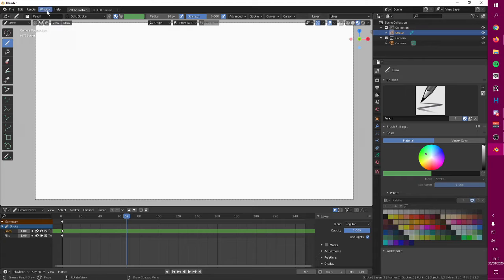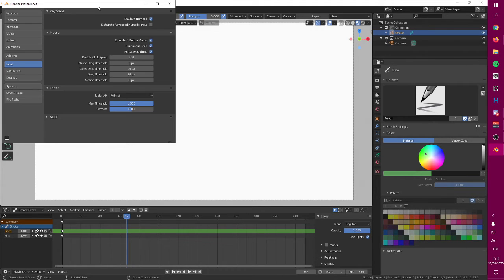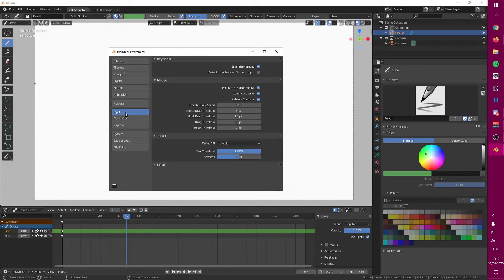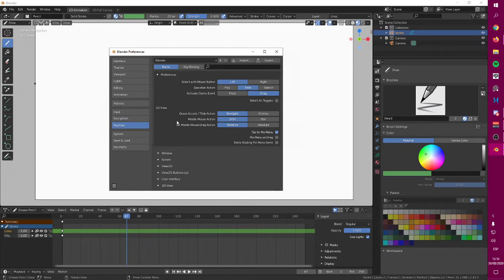So if you want to change your shortcuts, you have to go to Edit, Preferences, and here on Input and on Key Map, you can change any button that you want, any shortcut, any hotkey that you want. Maybe you are coming from Adobe Animate, Toon Boom, Krita, whatever, and you use certain keys to do certain things. Here is where you can change things around.